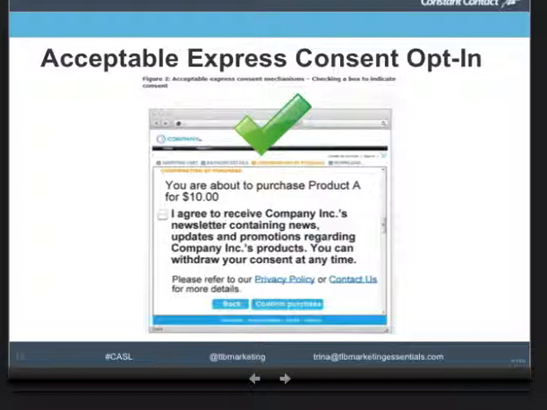So what is an acceptable express consent opt-in? As you can see here, there is a checkbox, and it has not been checked. So here you're about to purchase a product for $10, but you can check if you choose to agree to start receiving their newsletter. If that was already checked, it would not be considered an acceptable express consent opt-in.